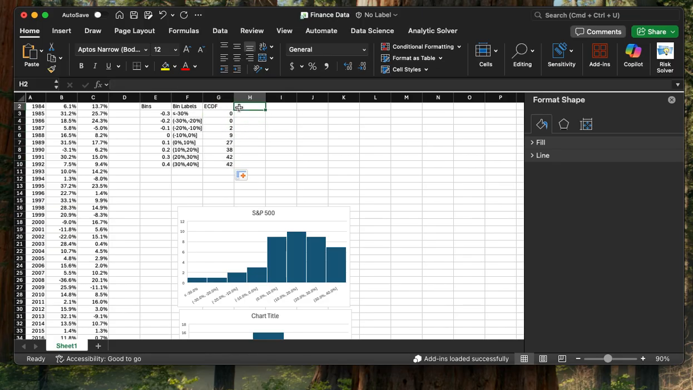Now I want to do my counts, or the frequency of those counts. And so I can do the frequency. It's just going to be equal to the difference between these two. So I drop this down. This is my counts, my frequencies that fall in each bin. And I can make a little chart. So I can do Insert.